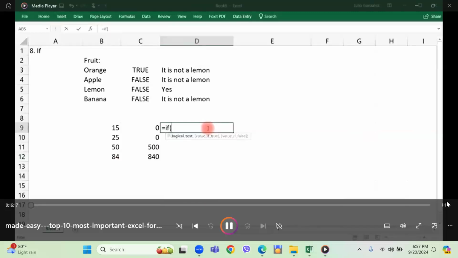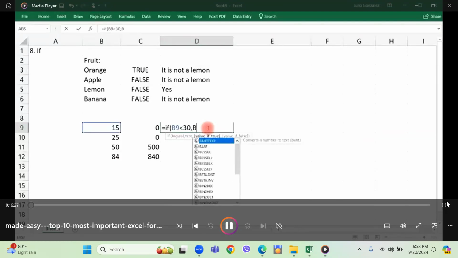So let's do if, and let's start with B9 again. So let's say B9 is less than 30. So this time, I'm going to want Excel to basically take B9 and subtract 10 from it. Let's do something different. And if it's false, I want it to divide B9 by 10.